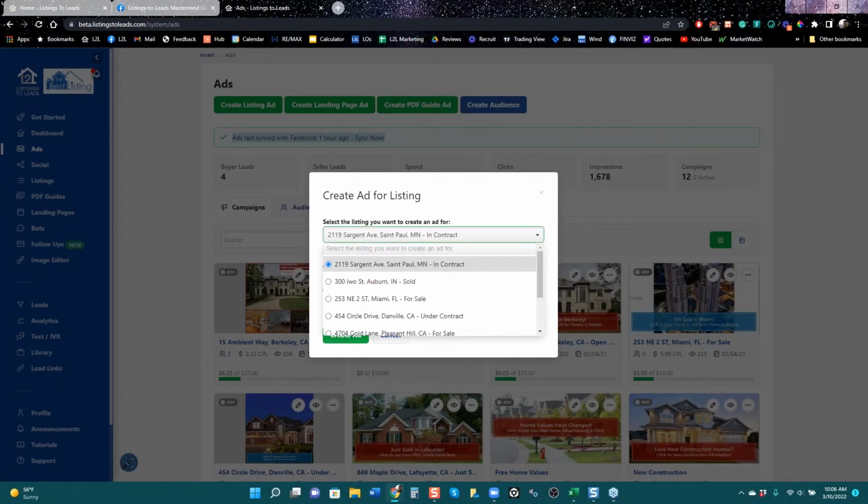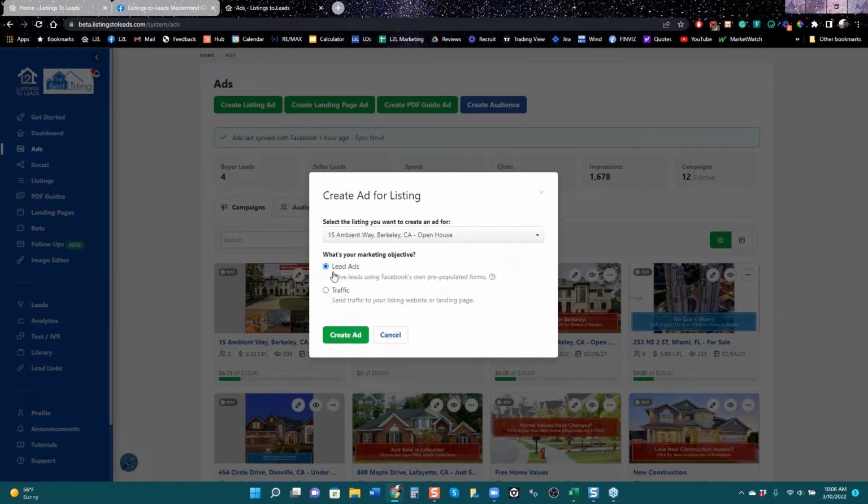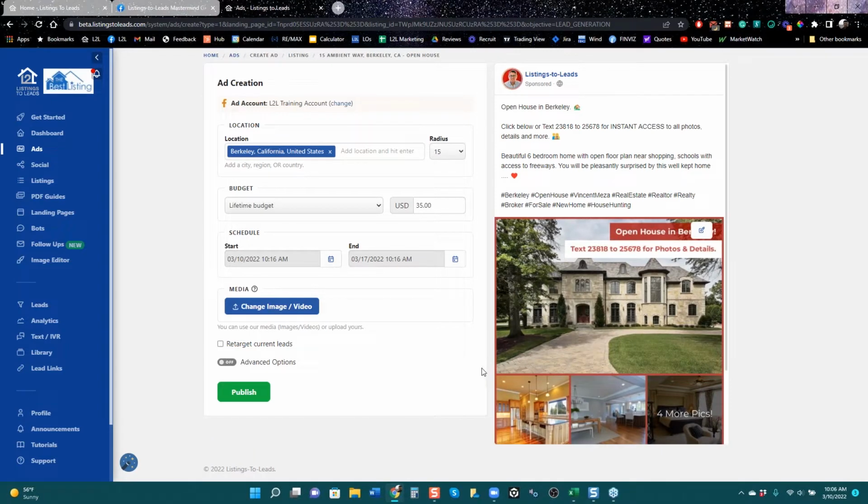I'm going to do an ad. I've got an open house here. Okay. So I'm going to choose that property, leave it on lead ads, and click create an ad. Okay. And I'm going to show you that this ad is good to go. All you got to do is click publish.